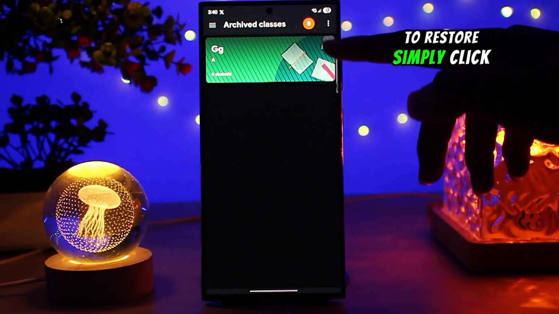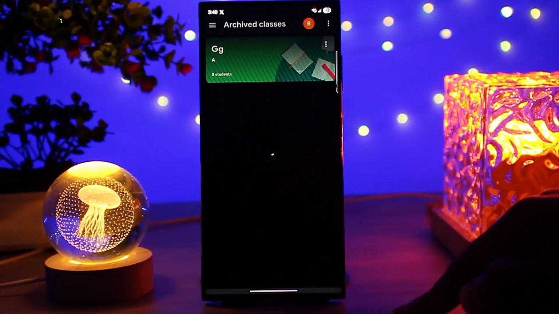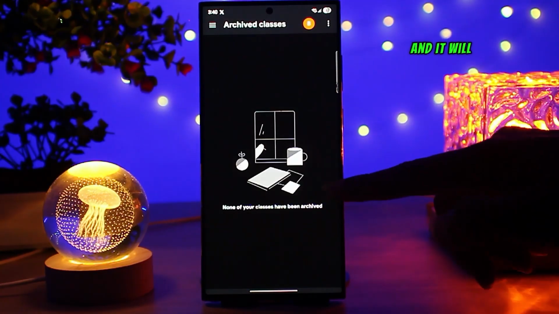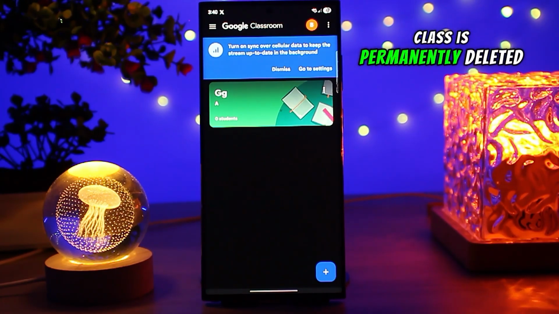To restore, simply click on the three dot and simply click on Restore. And it will simply restore the class again. And that's it, your class is permanently deleted.